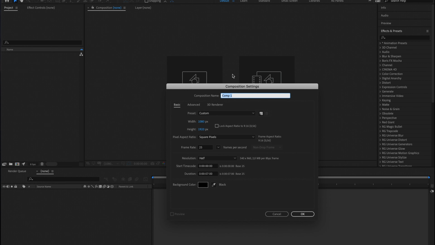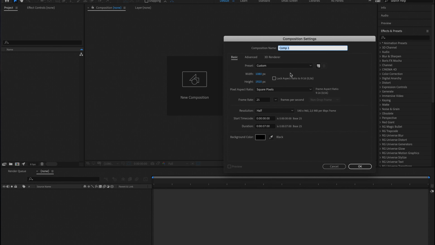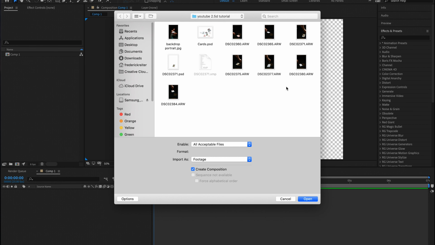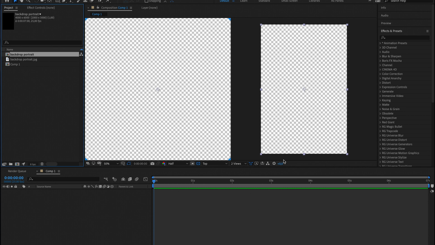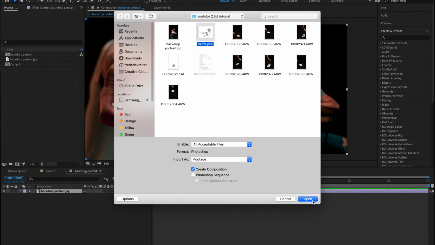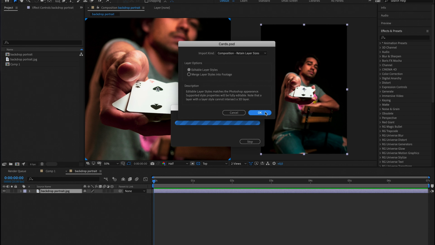Okay, so once you have After Effects opened up, you want to create a new composition. I'm doing this composition in 1080 and 1920. We can name this whatever you want. I'm gonna stay with Composition 1. Click OK. And now you want to double click on the project bar, import your backdrop, and double click again, import your cards PSD. These are the Photoshop files that we edited before.